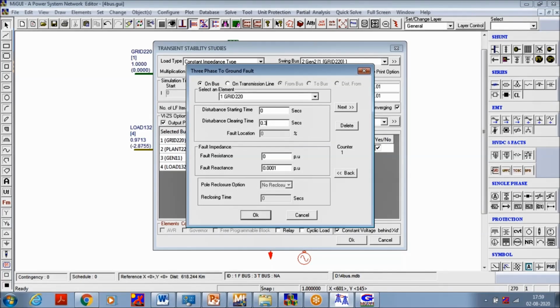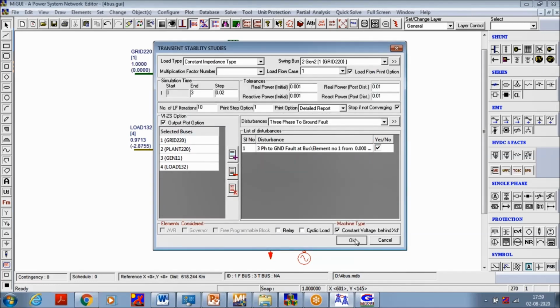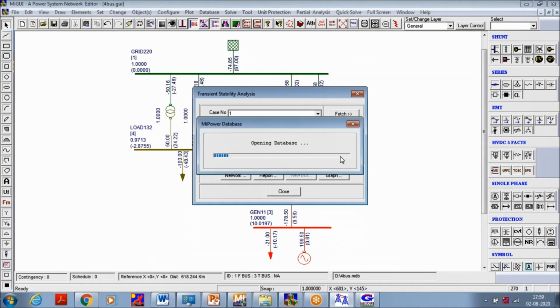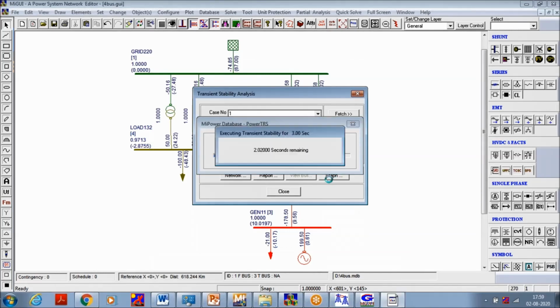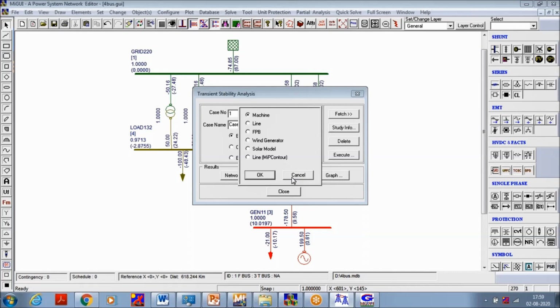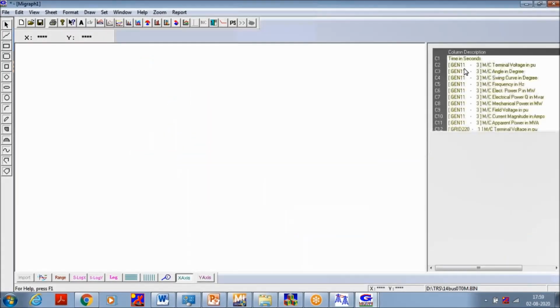Now we will decrease the time to 0.31 second and then click OK. Then click OK here also. Click on execute. Click on graph, select machine, click OK. Select the x-axis time in seconds, y-axis machine sync curve, then click on plot.